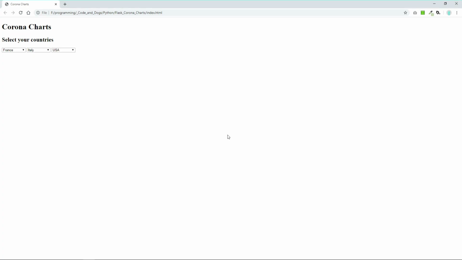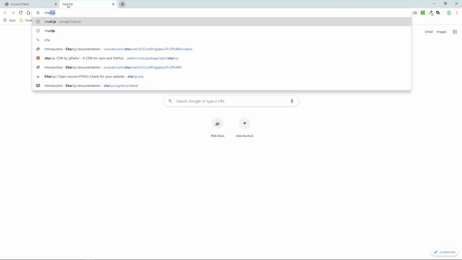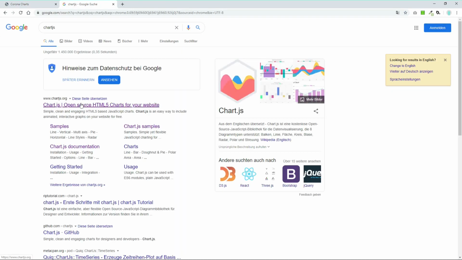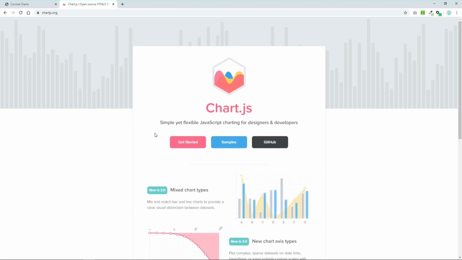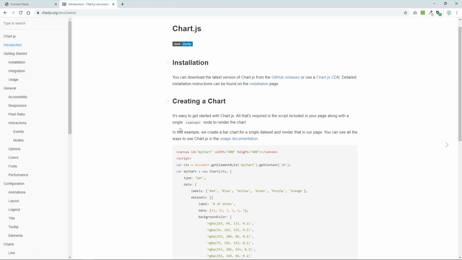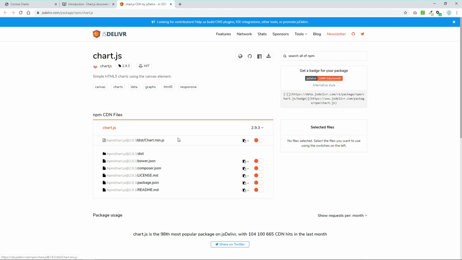All right, so let's have a look on how to use Chart.js. Let's enter it on Google, go to chartjs.org and get started. So first thing we need is to install it or use the CDN. So let me go to the CDN here and copy this one over here. We can directly copy it prepared for HTML.